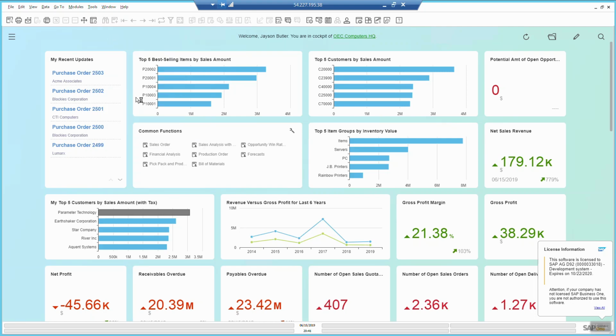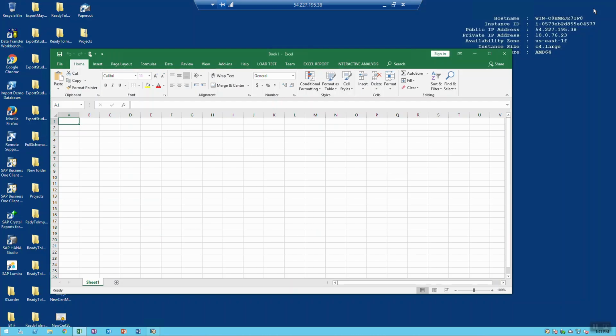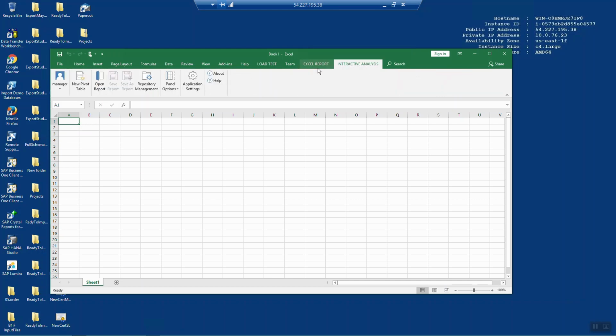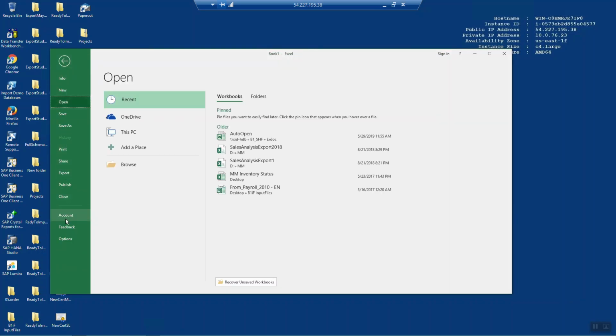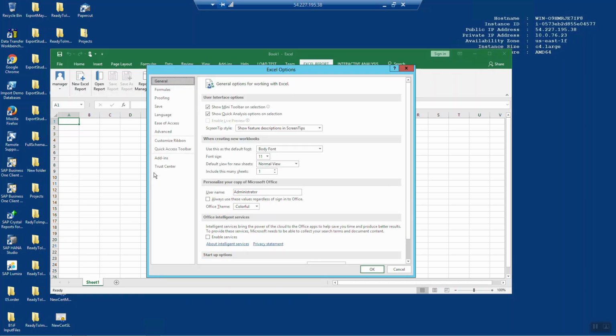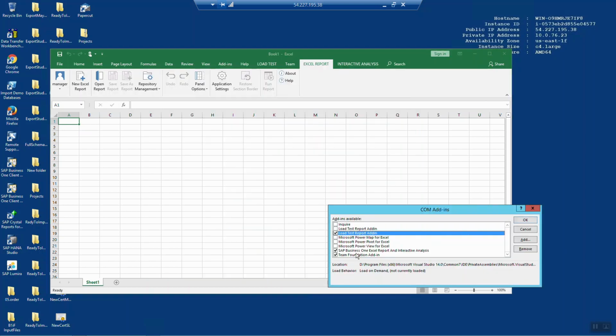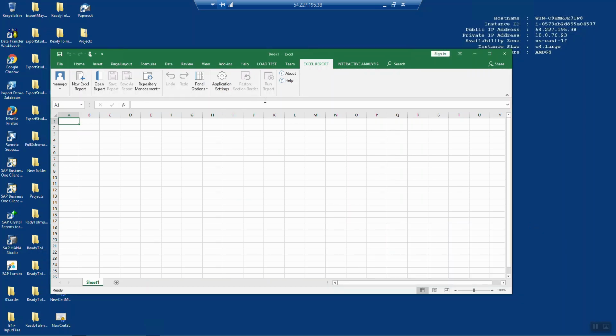We start by launching Excel reports from the Tools menu inside Business One. At this point, Excel will open up with two additional menu bars from the plugins we installed: one for Excel reports, one for interactive analysis. If we were launching Excel without Business One, we would go to Options, Add-ins, select COM Add-ins, and then add the Business One Excel report and interactive analysis menu. Now we can start building the report.